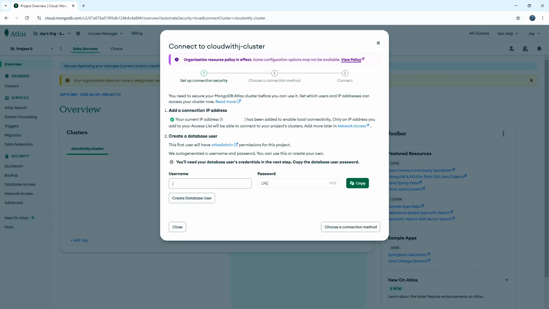Now that the cluster is ready, we need to set up a database user and define access rules. By default, MongoDB Atlas detects your IP address and adds it to the access list, so only your machine can connect. If you need to allow more IP addresses later, you can do that in the network access settings.